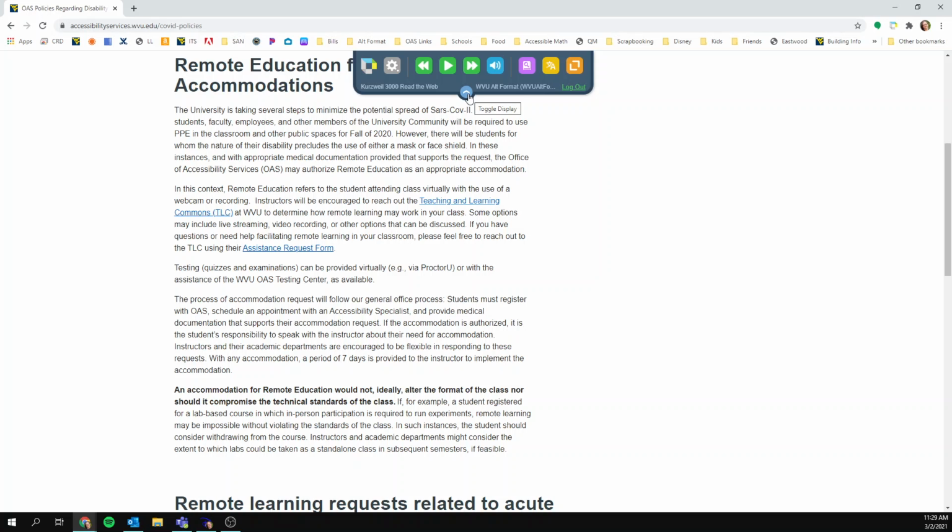And once I'm in here, I can just come over to where I want to begin, click on the page where I want my cursor to go, and press play. The university is taking several steps to minimize the potential spread.